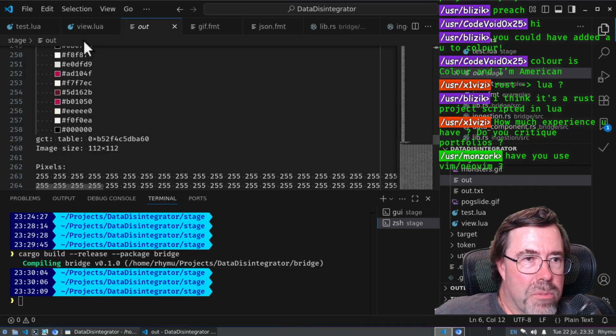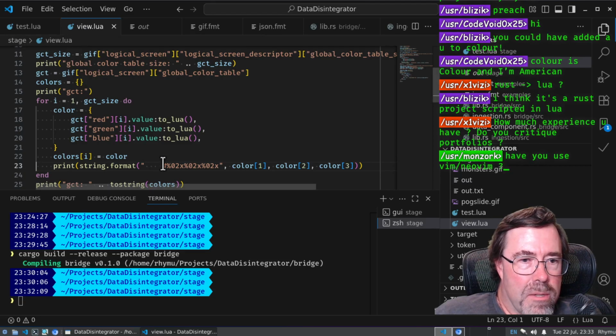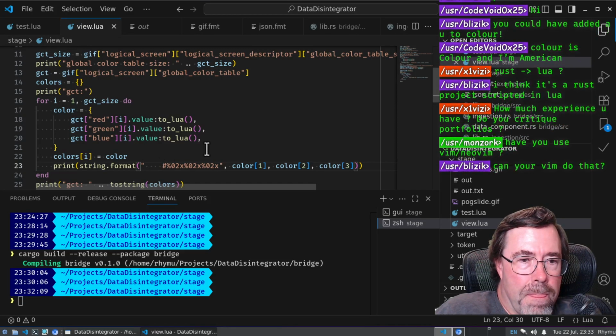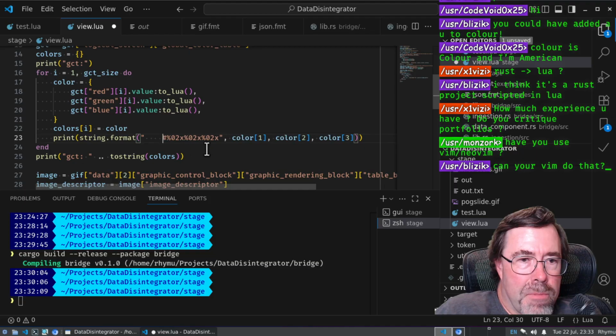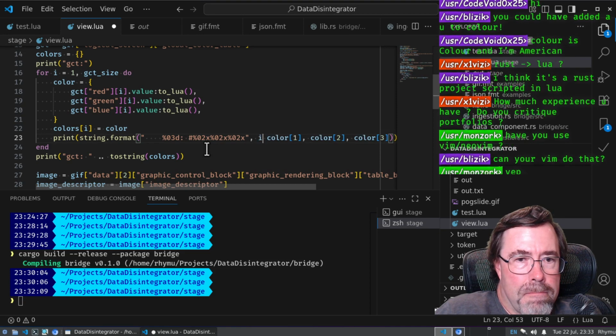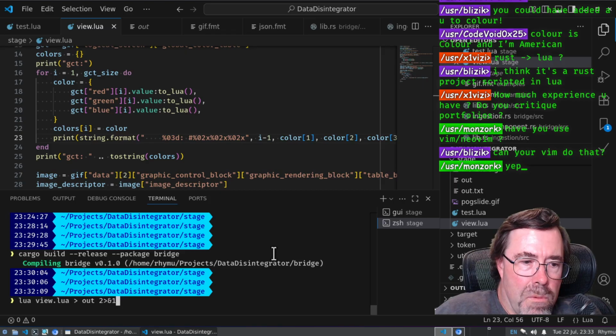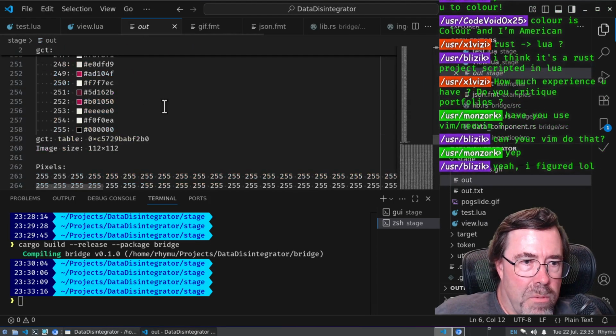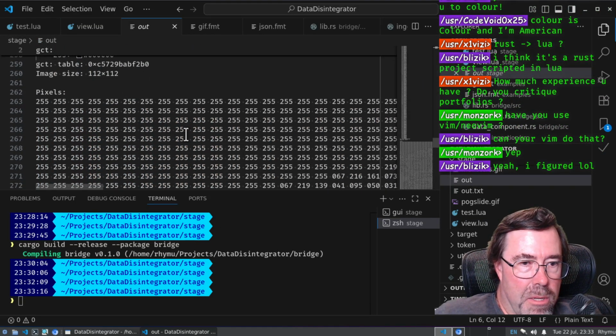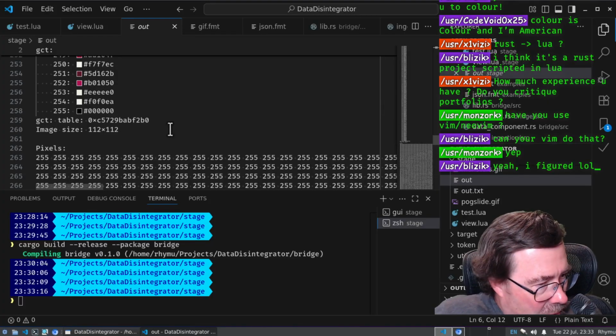So we know that, well, I should also print the indices so we can see that too, right? So let's do that. We'll print the %03 decimal, and this is i minus 1. There we go. So 255 is black. We're getting closer.